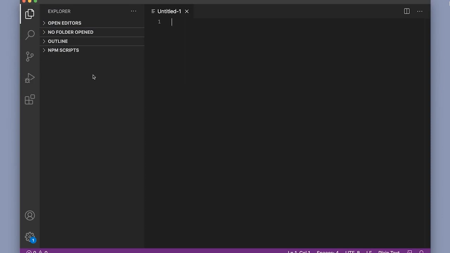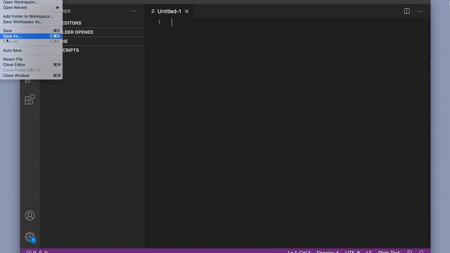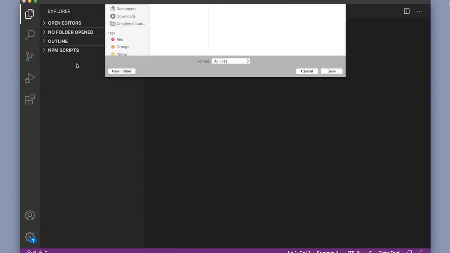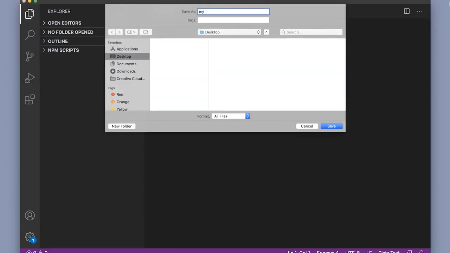That way it knows what type of file you're working with. So I'm going to choose File, Save As, and I'm going to just save this as myfile.html. So I'm going to save an HTML file to begin with on my desktop.